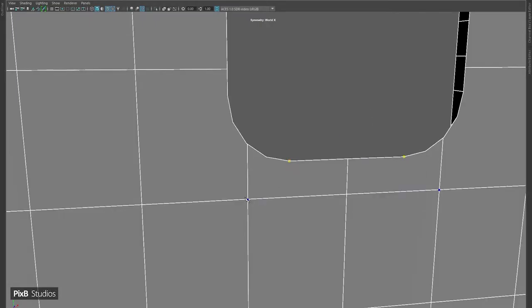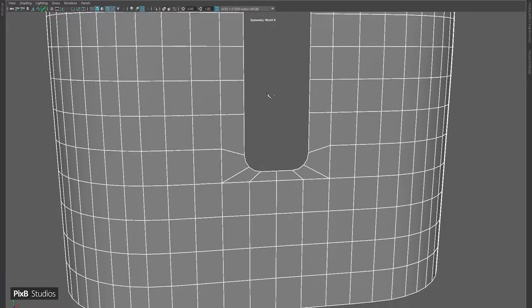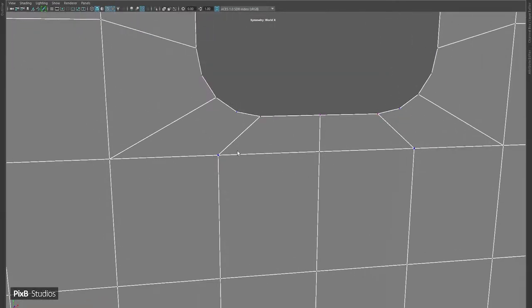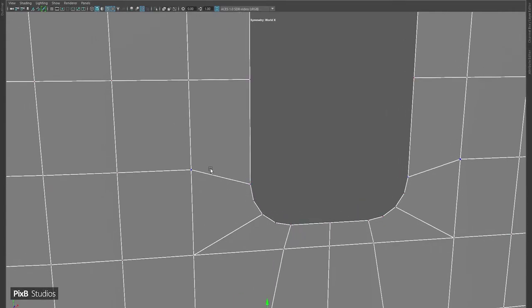Connect the last vertex to this vertex. And this to this one and delete these edges. And now connect the center vertex to this point. And now we adjust the flow a little bit. We do have an N-gon in between, but we will fix that in a bit.